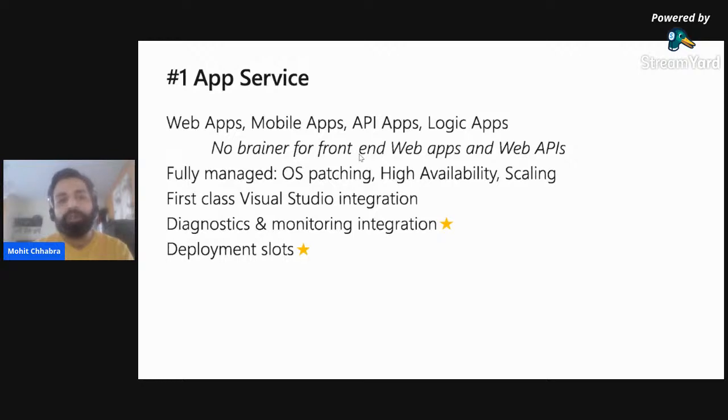Then we have Mobile Apps. The idea of Mobile Apps is basically the same: you put the backend for your mobile applications there. Then API Apps, where you put your APIs, as the name suggests, the web APIs. I'm talking about REST APIs, and how we use REST APIs for CRUD operations. If you have built a REST API, you can directly put it on API Apps and it will work.